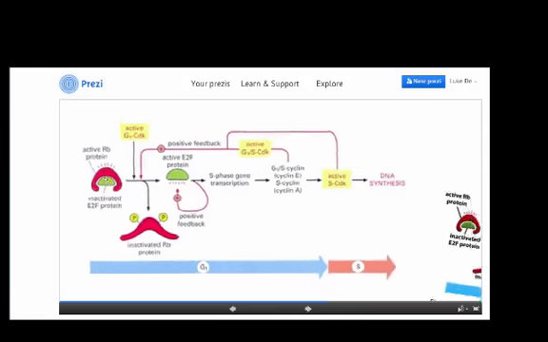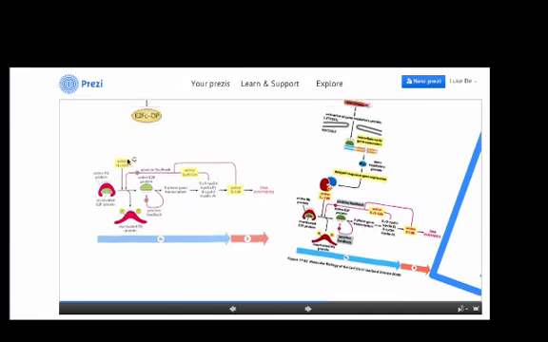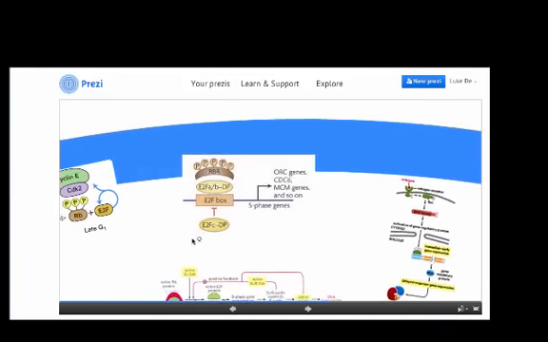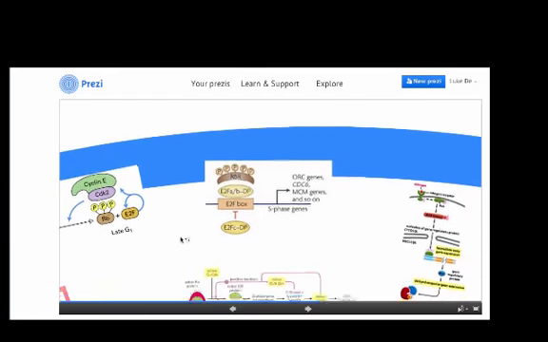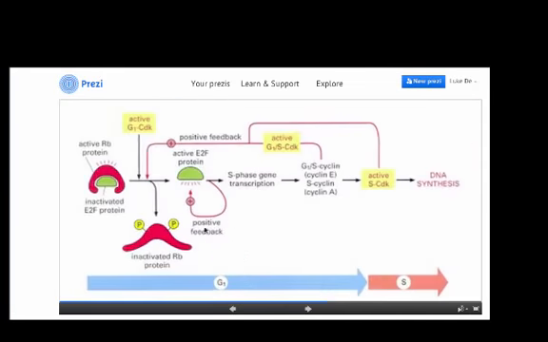There's a protein E2F, and it is going to bind to DNA. Well, let's look at another diagram here. So E2F here binds to the E2F box, which is a transcription factor for several genes. So E2F binding to DNA causes the transcription and then translation of several genes. When E2F is free, it can bind to DNA.